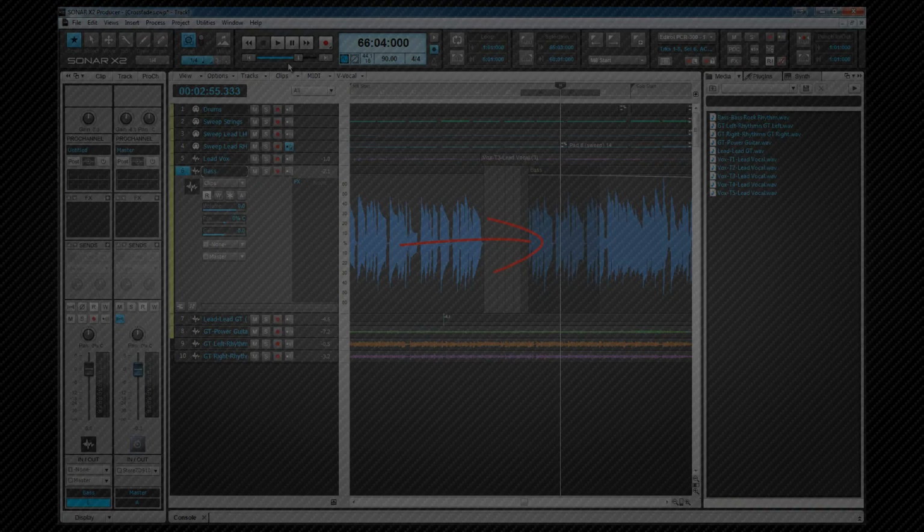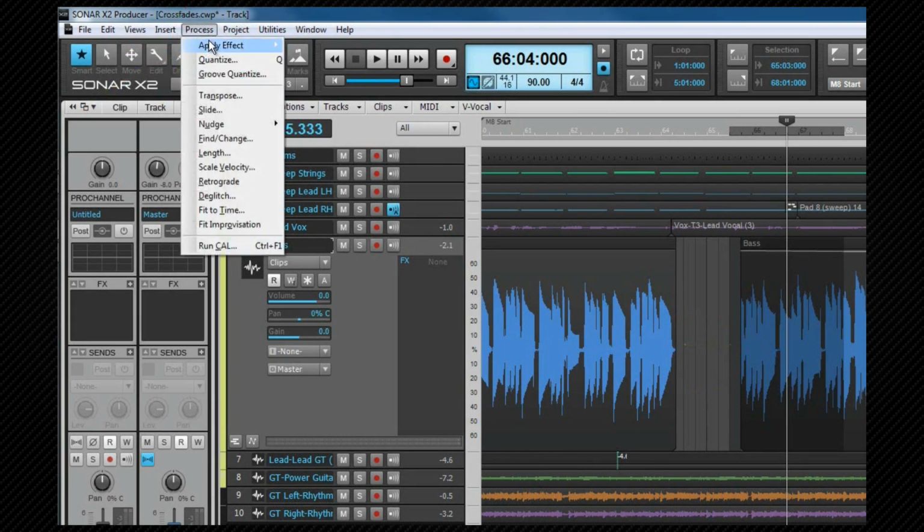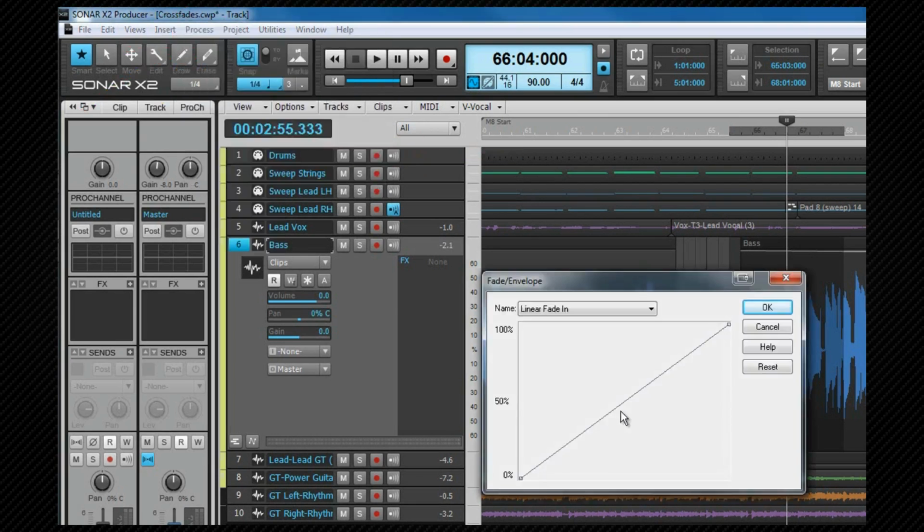From the main menu, select the Process, Apply Effect, Fade Envelope command. There are options here for the type of fade in and fade out, and there's a graphical representation of the resulting curve that can be edited by grabbing the node points. All sorts of fades are possible using these tools.